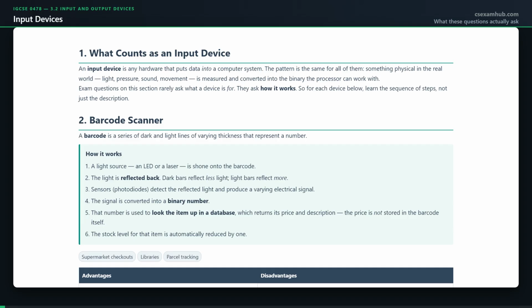An input device is any hardware that puts data into a computer system, and every one of them does the same job in outline. Something physical in the real world, light, pressure, sound, movement, is measured and converted into the binary the processor can work with.